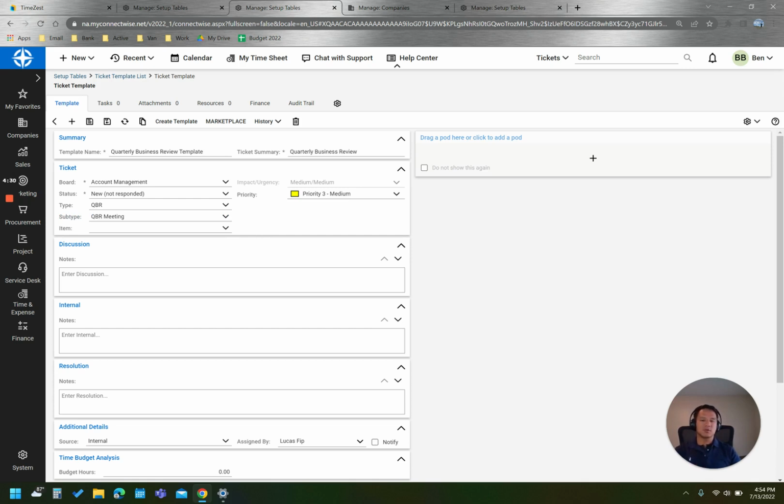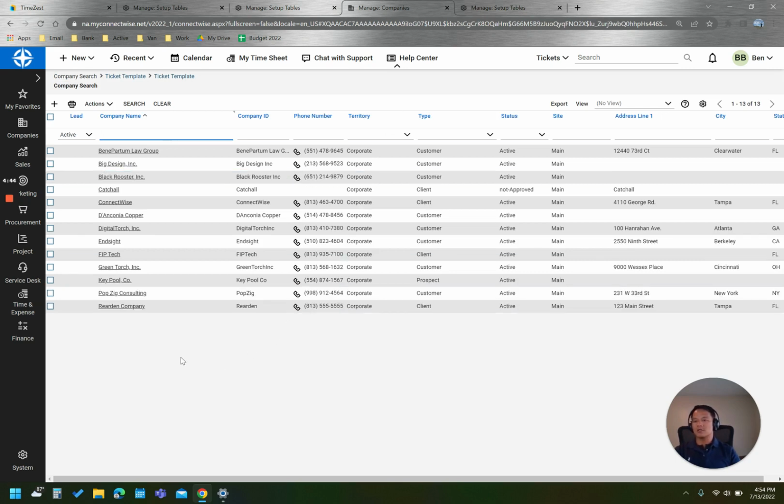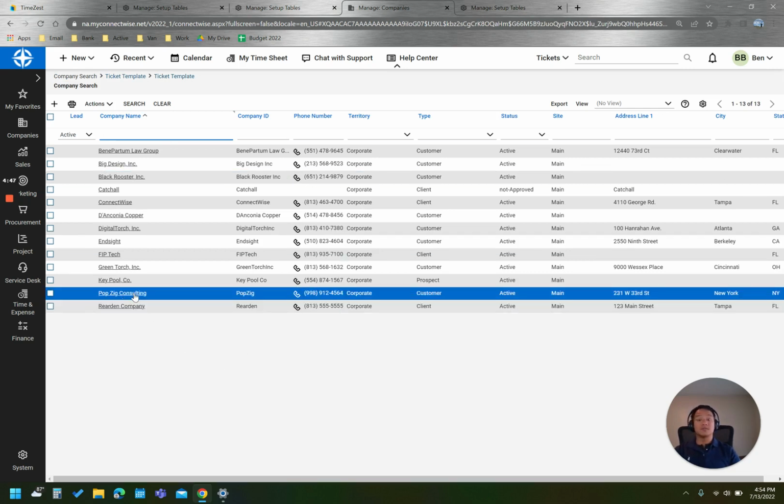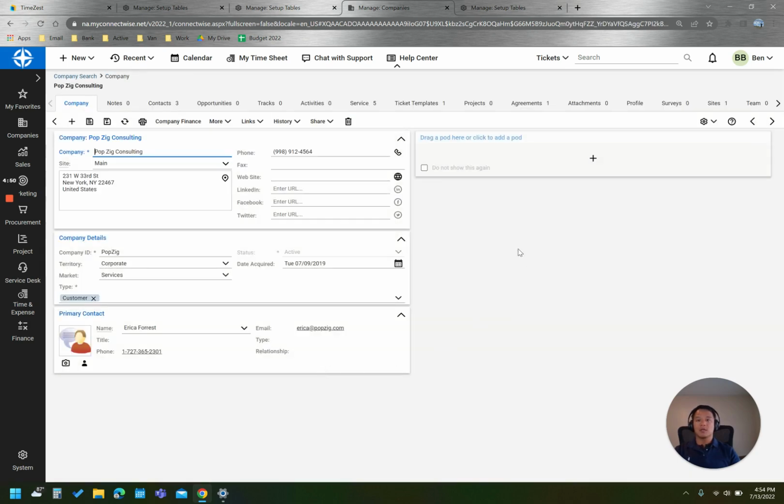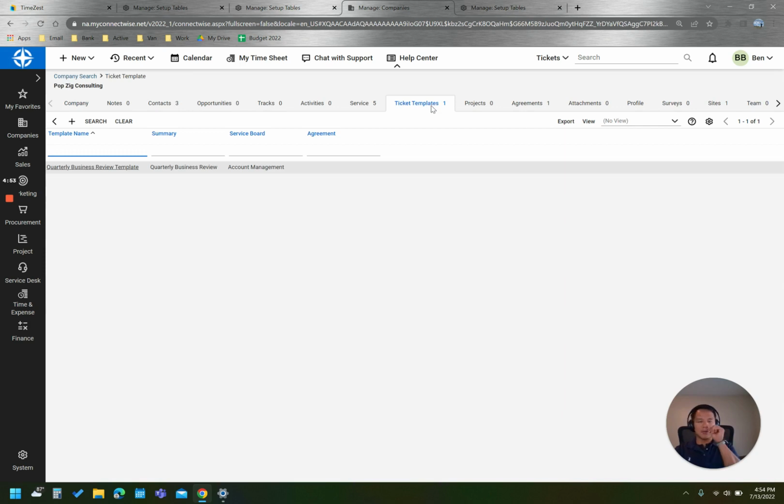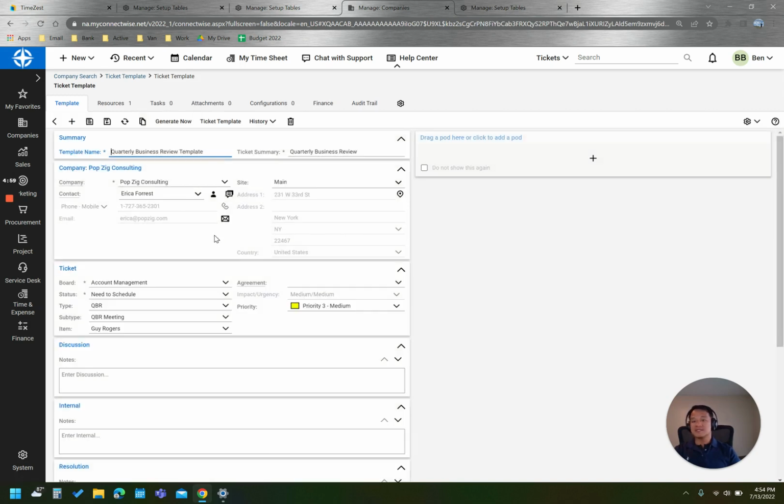When we go into a customer and apply this template to them in their profile, we'll then be able to establish the item that is specific to that account manager. It's a good segue into the next setting. So let's go into the company screen, my instance of ConnectWise Manage. I'm going to be able to use PopZig in our example. I want to go into the ticket templates tab. So now I can apply that ticket template that we just created in the setup tables and use the same settings of the quarterly business reviews in terms of this summary, and also to the board for the account management, as well as the status, type, subtype.